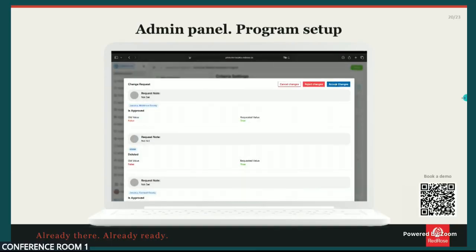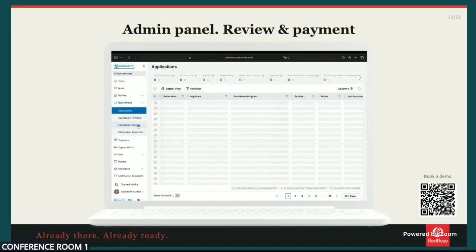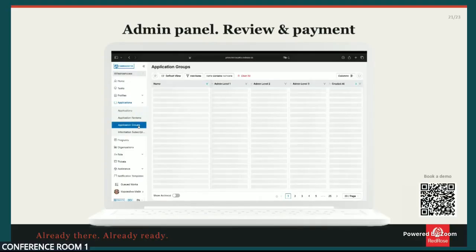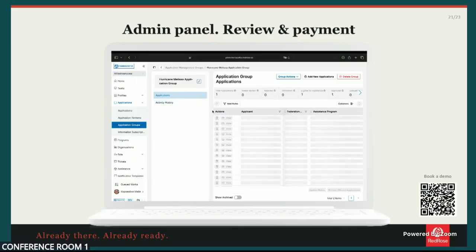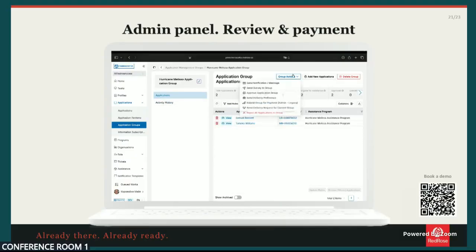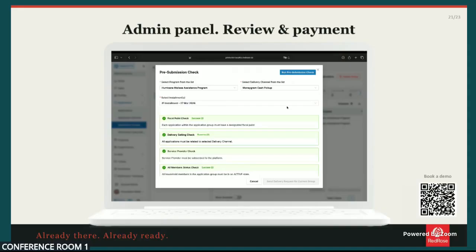Now the operator opens the application group. Right now we're going to have only 2 people here, but in the real case of the Hurricane Melissa response, this view had roughly 7,500 people across 5 parishes. All of them were already in the registry, already consented, even before the hurricane hit. Now the pre-submission check runs, the eligibility of the applications is validated, and then the applications can move forward.